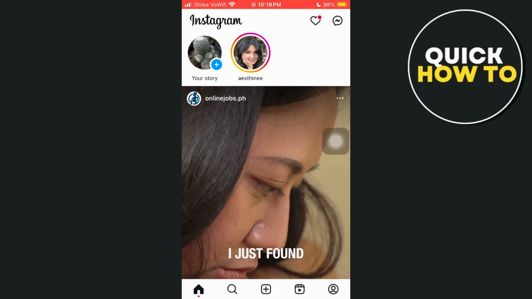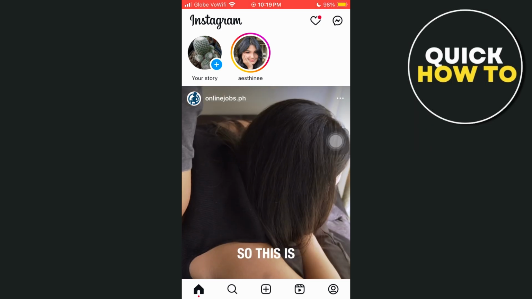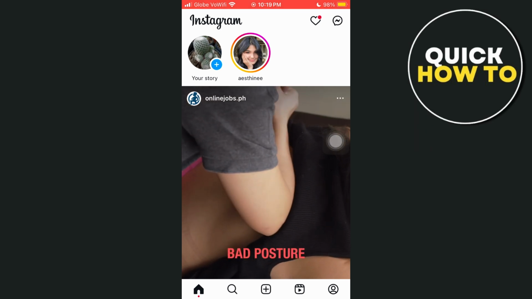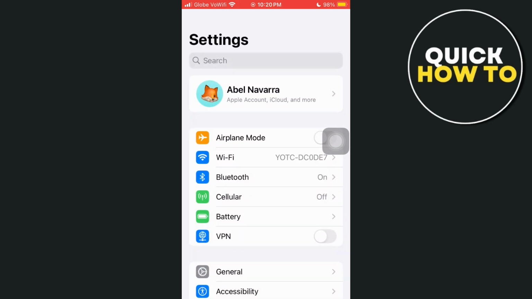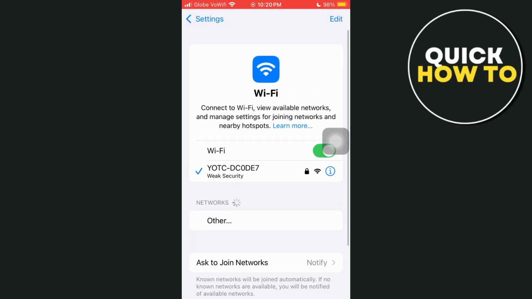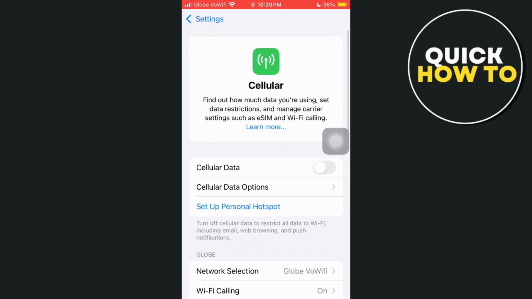In this video, we're going to show you how you can fix message unavailable on your Instagram. So first up, you just need to check your internet connection. So go to your settings on your iPhone, and if you're using Wi-Fi, you can basically switch to cellular data and make sure that you have a stable internet connection.